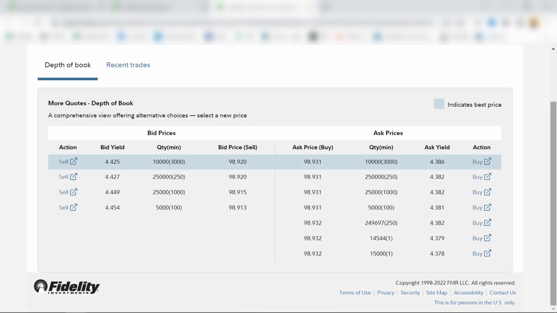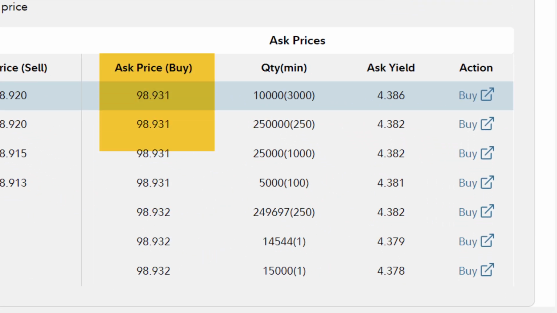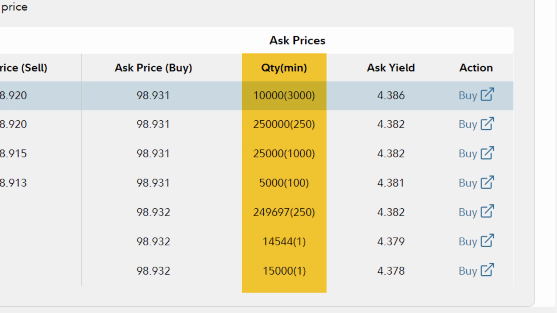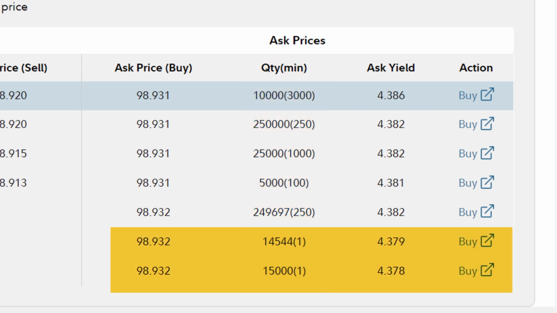And this comprehensive pricing list appears. Again, focusing on the Ask Price section, we can see that this is sorted first from the lowest price paid to highest price paid, and then by ask yield. Now, I'll go to the quantity column where there is a 1 in the parentheses, where the minimum purchase quantity is $1,000 of T-bills. So these two here.